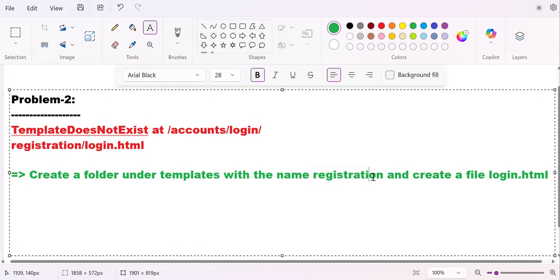What we need to do here: create a folder. We have to create the folder under the templates. The folder name should be registration. And create what? Login.html. Because it is not able to find the login.html, that is why we need to create login.html here.